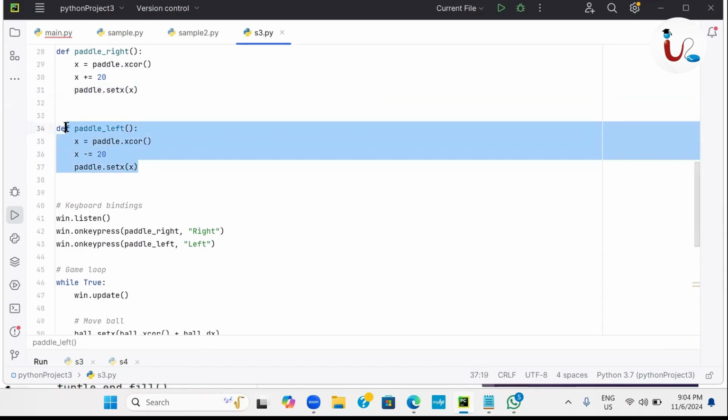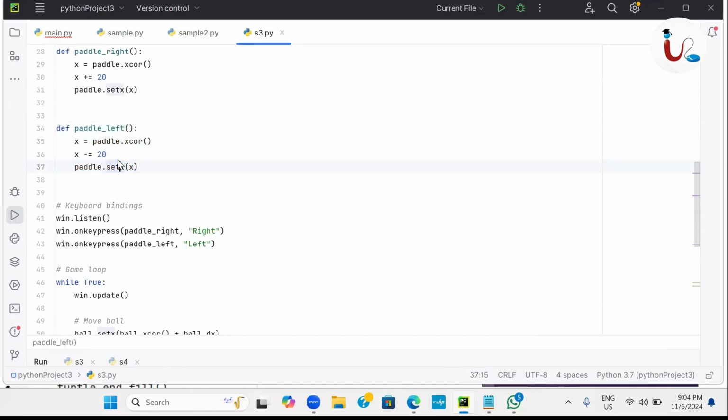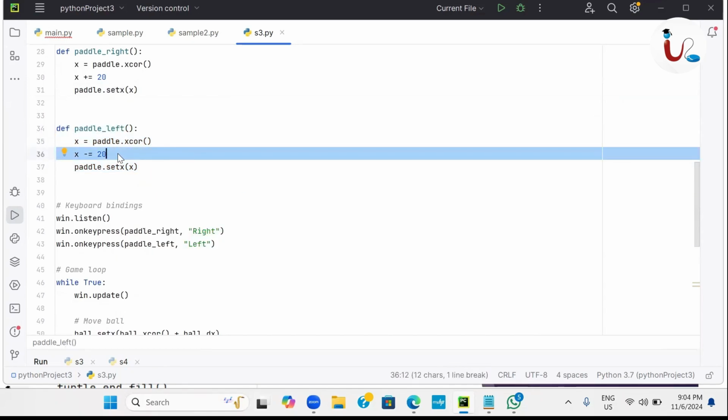Same with the paddle left function. Here we are decreasing the x value, which means it will be moving towards the left side.